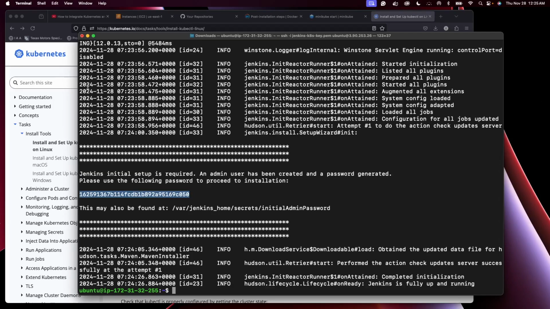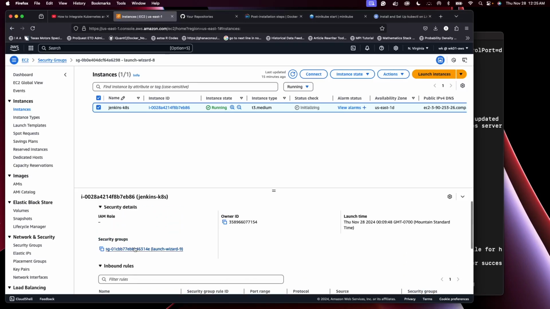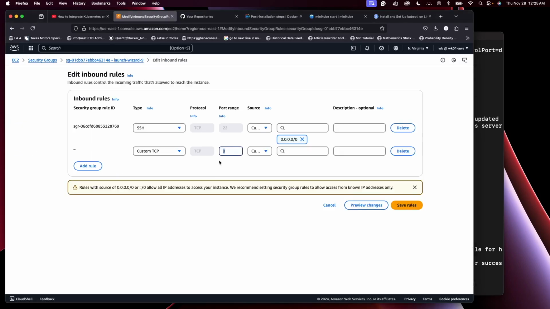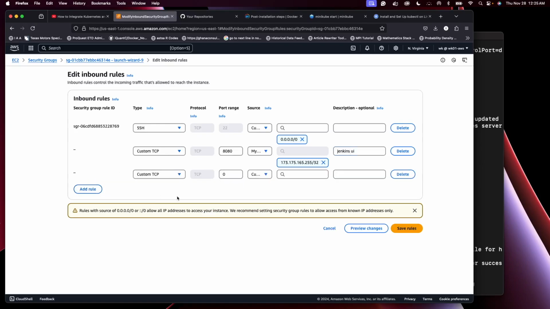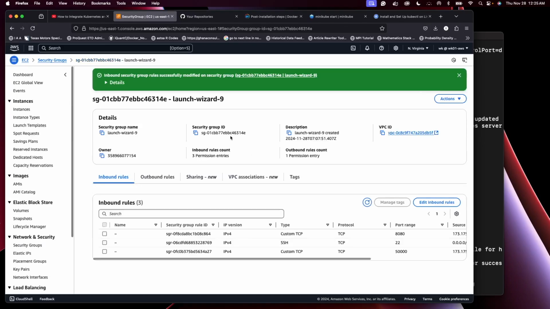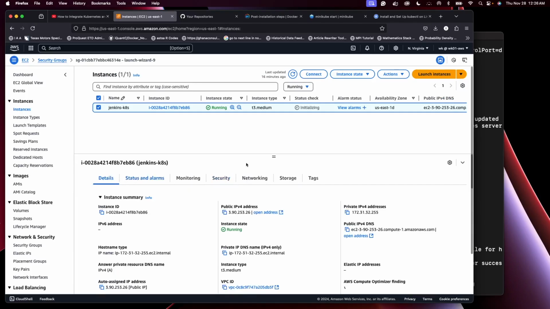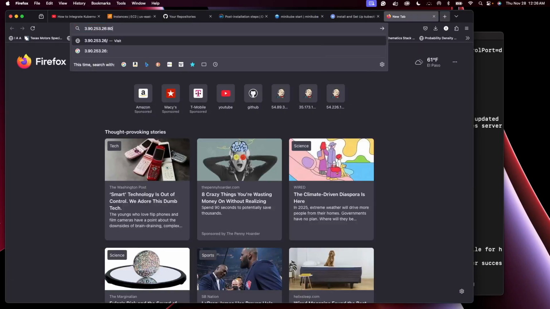Now, before I even use this, I'll go to my EC2 instance, to the security group. And make sure that port 8080, which is for the Jenkins UI, and then port 50000, which is for Jenkins agents, are open, all of them from my IP. Save the rules. Can now go back. All right. At this point, you can copy the IP address. Go to your browser. Paste your IP:8080.